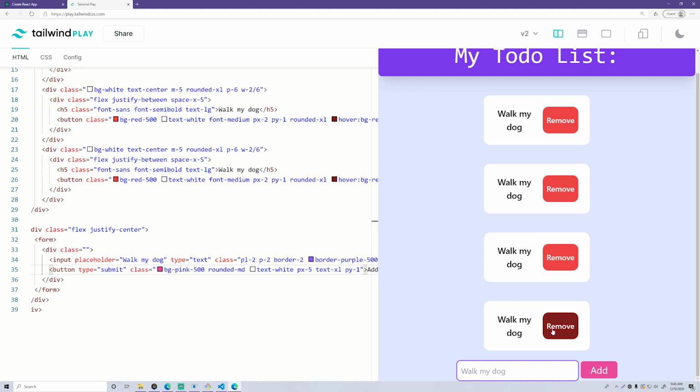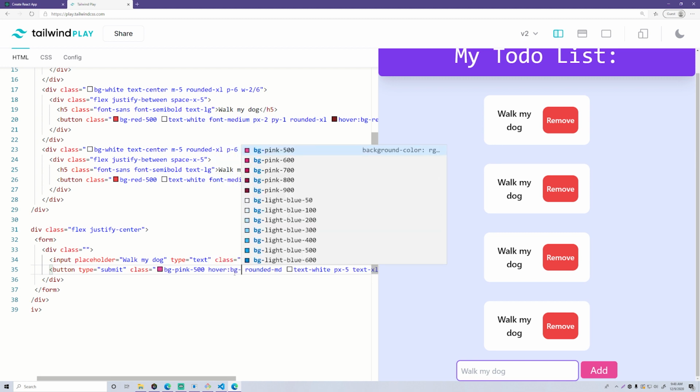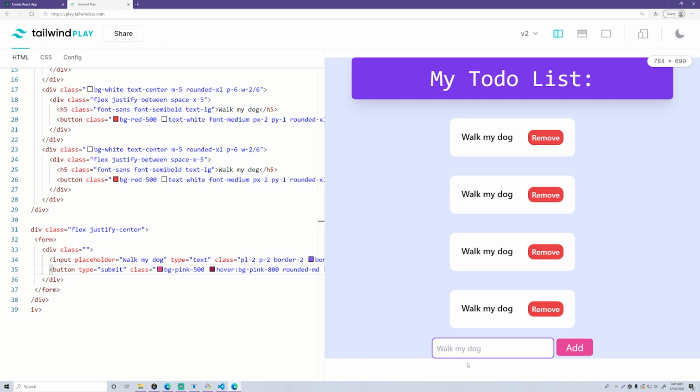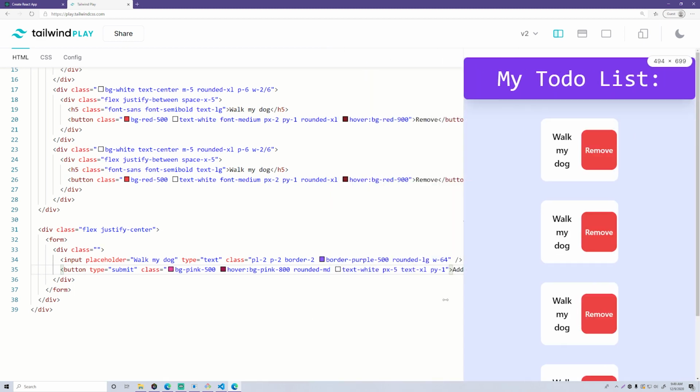Okay, and let's add some hover functionality. Like these, they turn darker, so let's add it for this too. Whenever you hover over it, we'll do hover, and then a background. Let's try a darker pink. Right now we have 500. Let's try 800. Looks good. So whenever you hover over it, you get a darker pink. And yeah, looks pretty good for that. I think there should be more spacing on the bottom, but we'll worry about that later. And what else do we need?